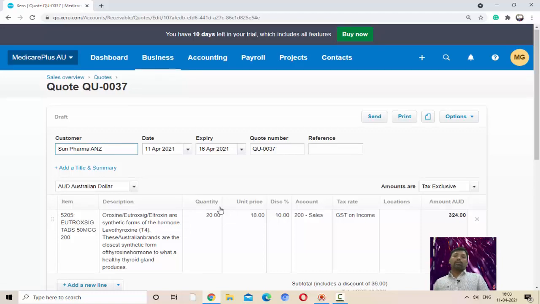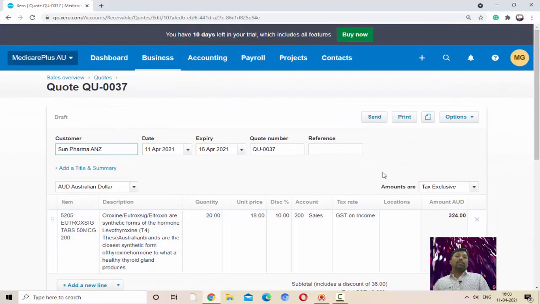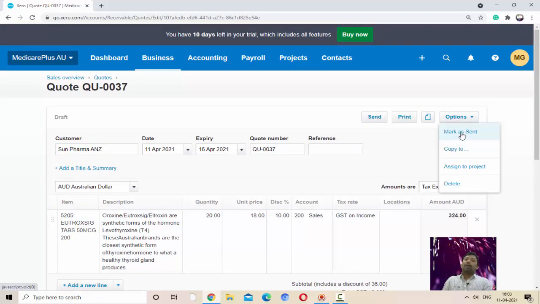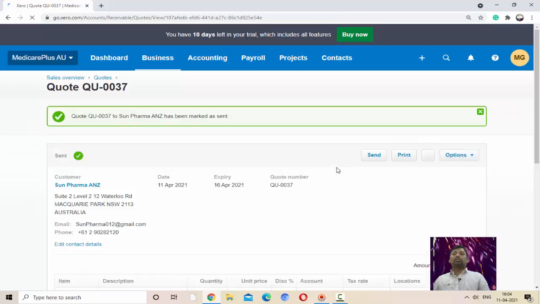I have already opened this code again, and if you want to save this code, you can go to this option to save it as "mark as sent", which means we are assuming this code is sent to the customer. Click here to mark it as sent, or if you want to delete this code, you can delete it. We will mark this code as sent, and it will now transfer from the draft to the sent.